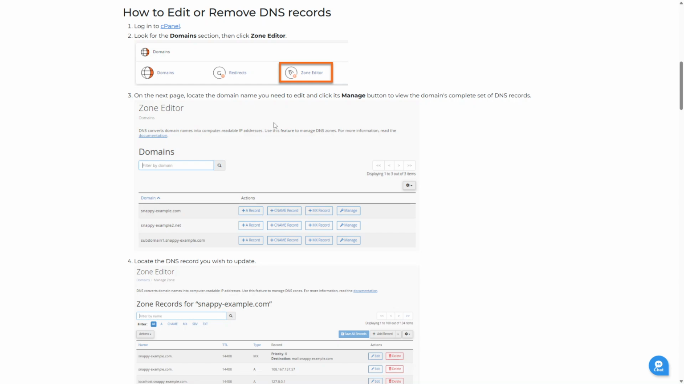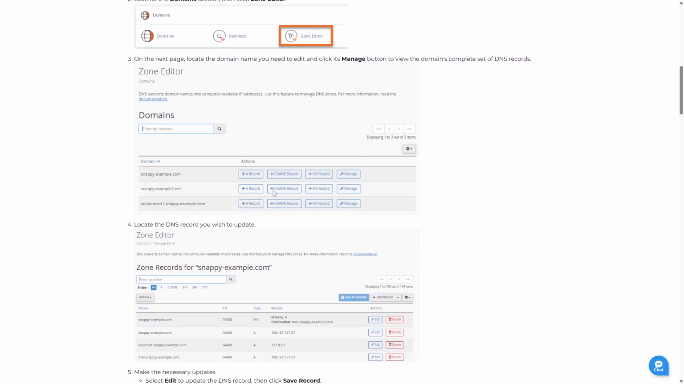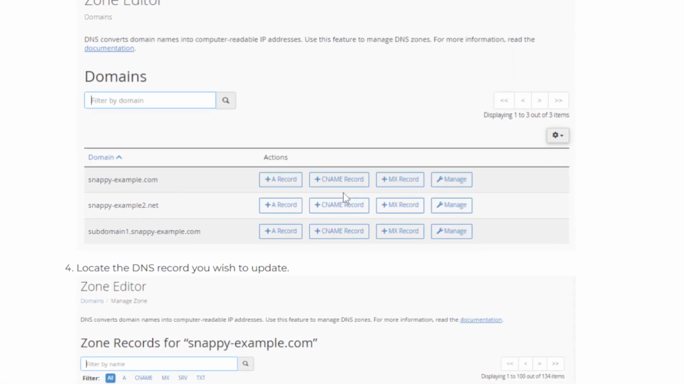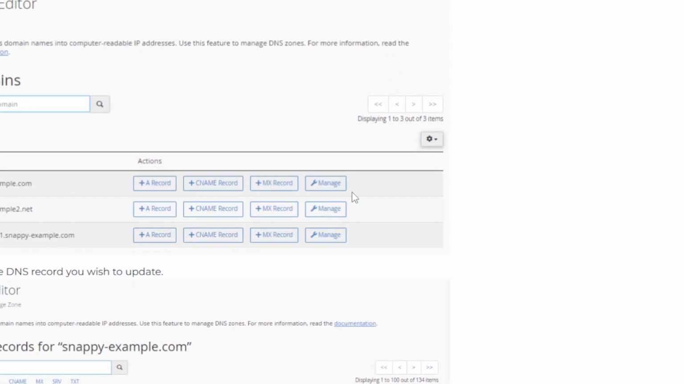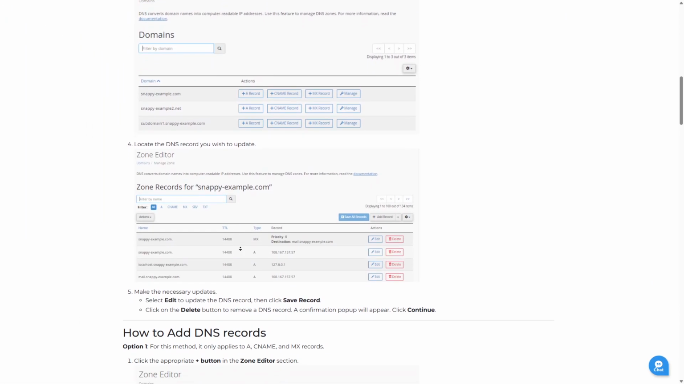Inside Settings, click Advanced Tools. From here, select Advanced DNS Records to see the full list of records associated with your domain. Here, you'll see different DNS records like A records, CNAME, and MX records.